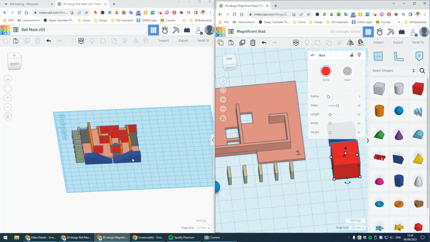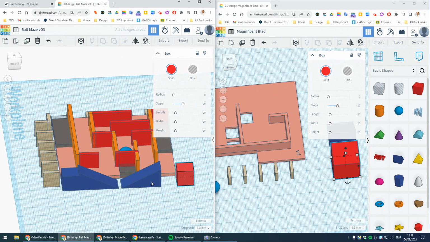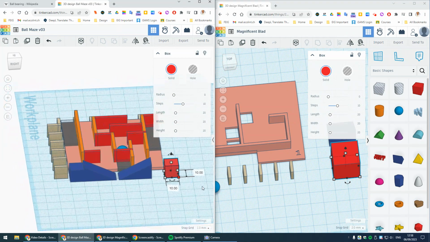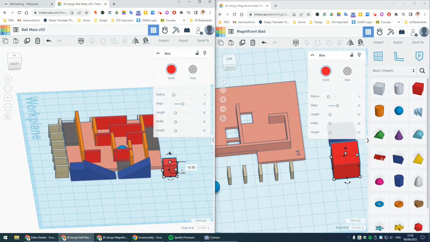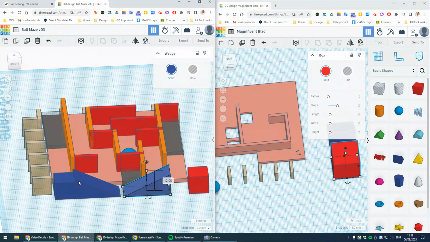Okay, and if I select this model over here and I ungroup this, then you can see I've got my block and I've got my ramp. This block wants to be 10 by 10 by 10, and this ramp wants to be 24 by 10 by 12. So that when I put it together, there's a little 2mm up step there, and then the 2mm thickness of the maze is going to sit in that little cutout.